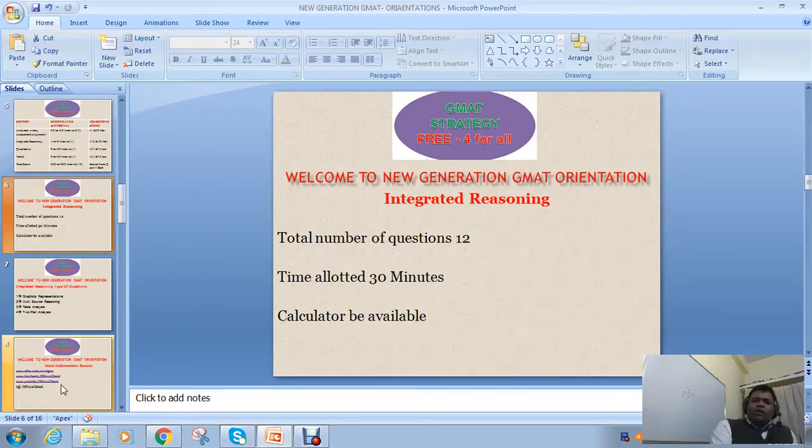Now let's talk a little more about the integrated reasoning section. The total number of questions is 12. Time allotted for this is 30 minutes. And the good part here is that a calculator is allowed. But you cannot use your own calculator. In the real exam, you'll have the screen calculator.